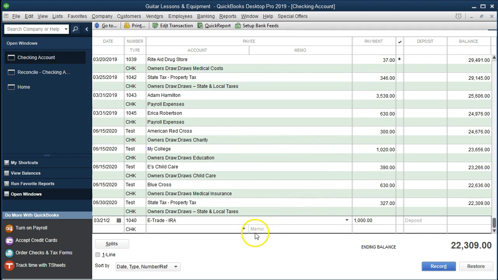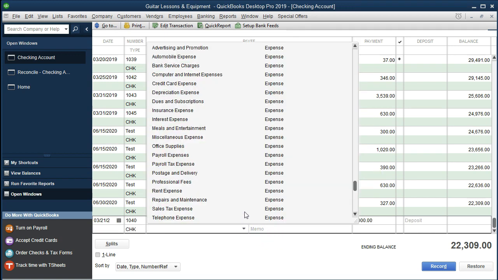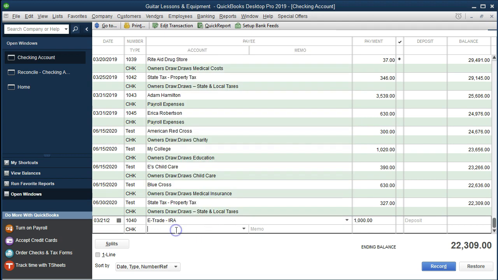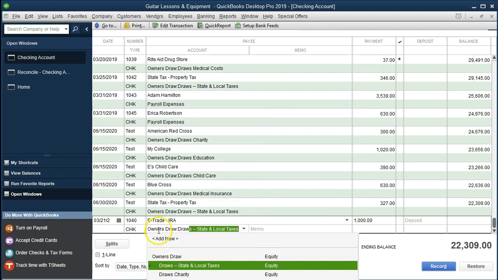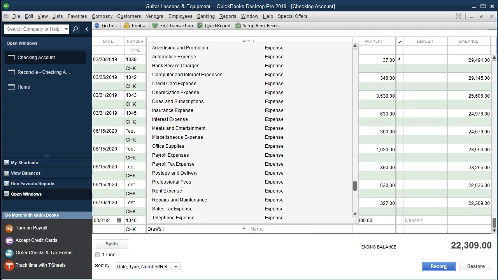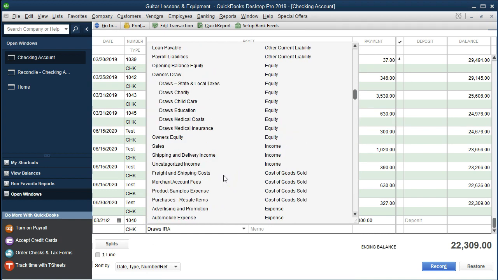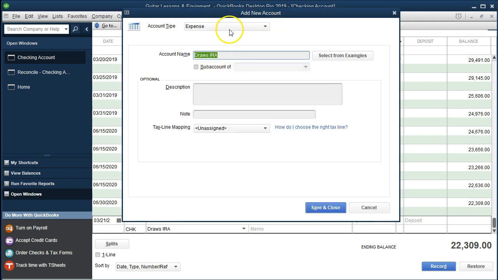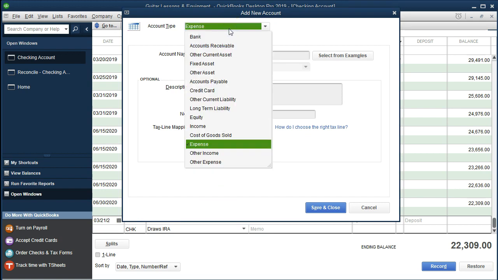And then the other account, it can't be an expense account. This is another item that we took out of our checking account, but we want to track it somewhere in the equity section. So we're going to make an equity account for it, and we can call it retirement plan or just IRA. I call it draws for an IRA. So that's going to be our account, and that's going to go up here. It's going to be within the equity type of accounts. So we're going to say tab, I'm going to set it up, and it's not going to be an expense. It's going to be an equity type of account.